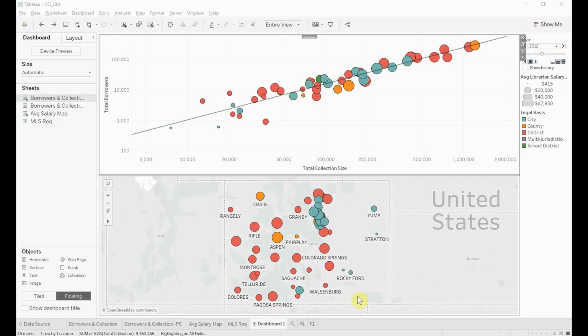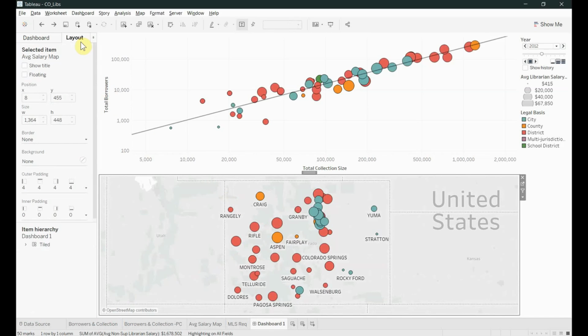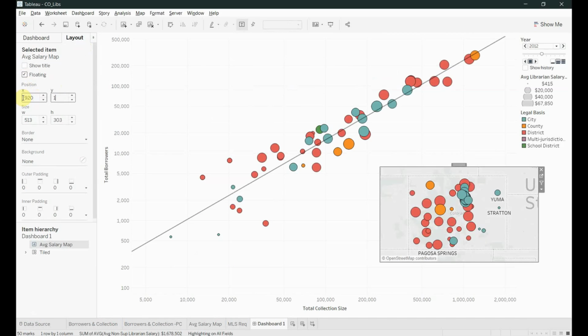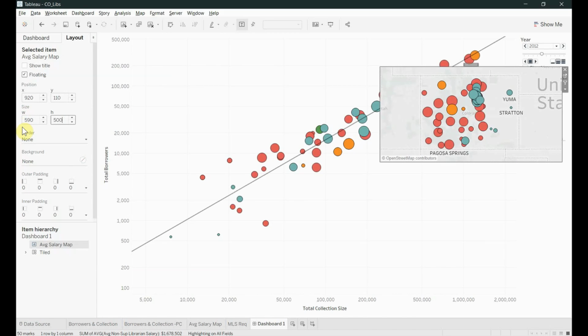Now, resize the map to eliminate the wasted space on either side and then reposition it. First, make sure you have the map selected. In the left pane, click on the Layout tab. Check the box next to Floating. Under Position, set X equal to 920 and Y to 110. Under Size, set the width to 590 and height to 500.